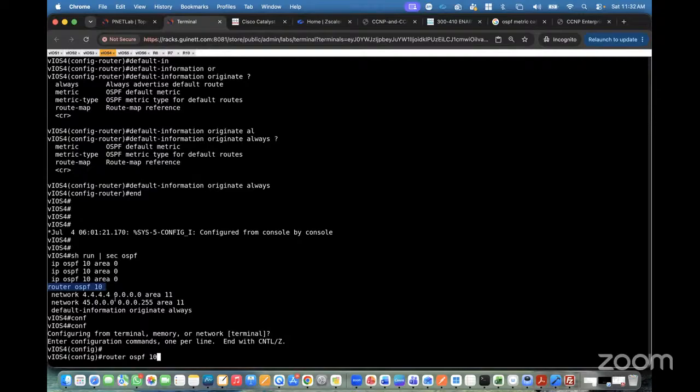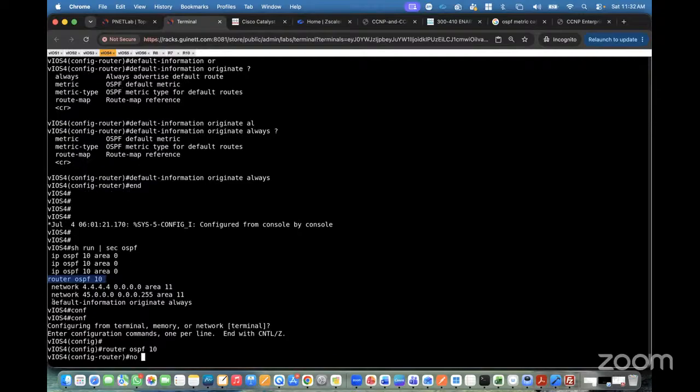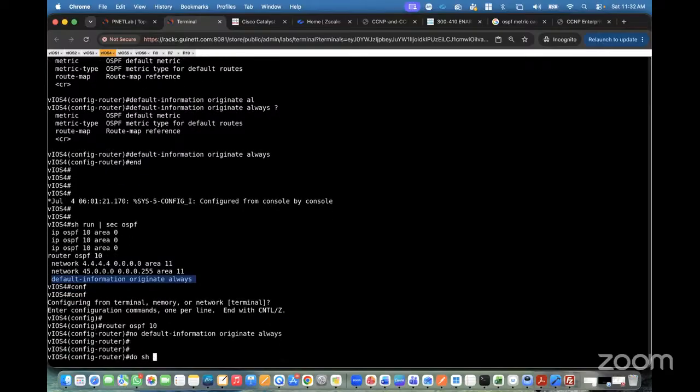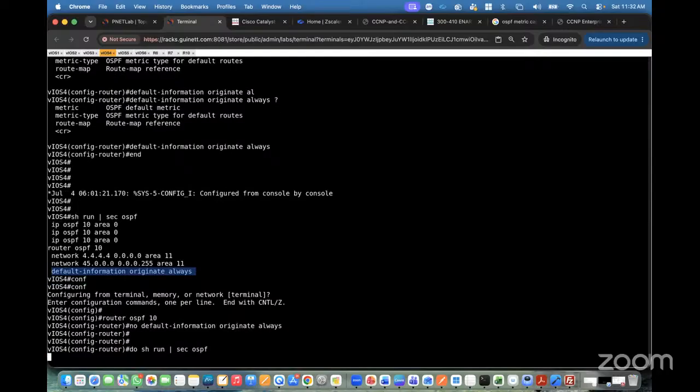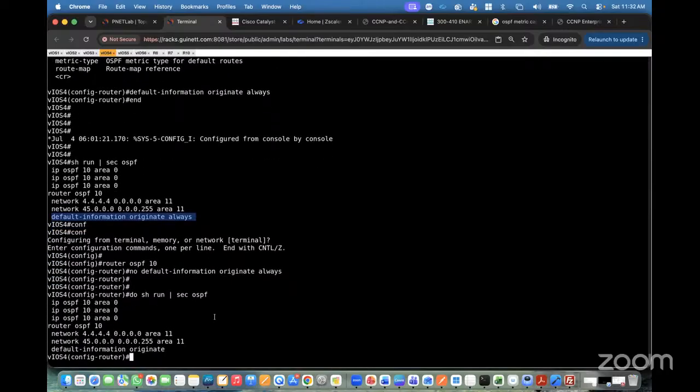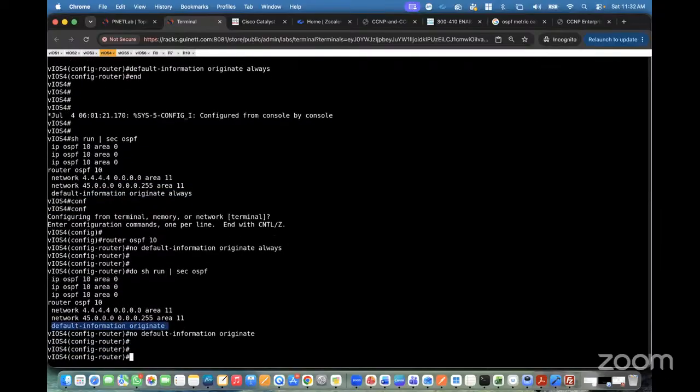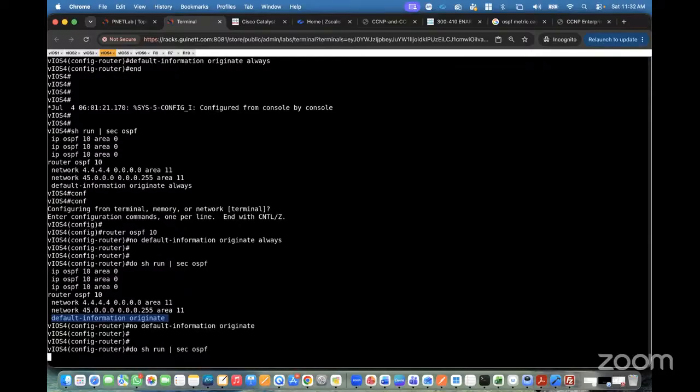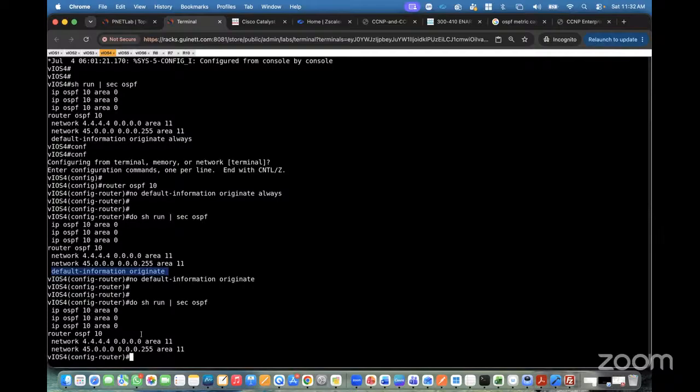I'll remove this configuration. Let me do the verification again. Show run section ospf. Yeah, so see, I removed this command, but only the second keyword was removed. So it's very important, guys. Route map, prefix list, anything you're working on in this kind of redistribution, make sure you keep checking until it removes all your commands. So now it has removed all the commands.